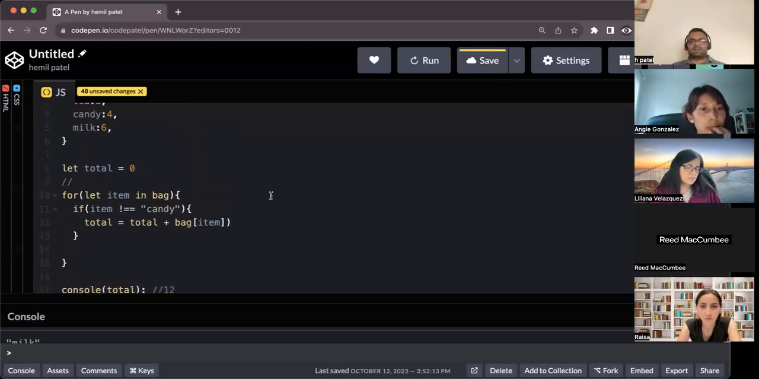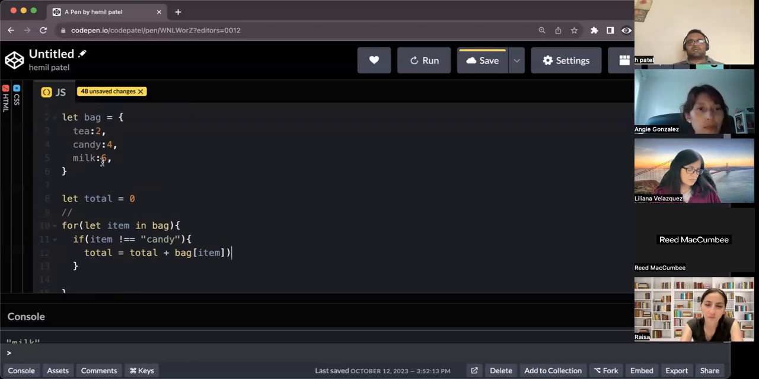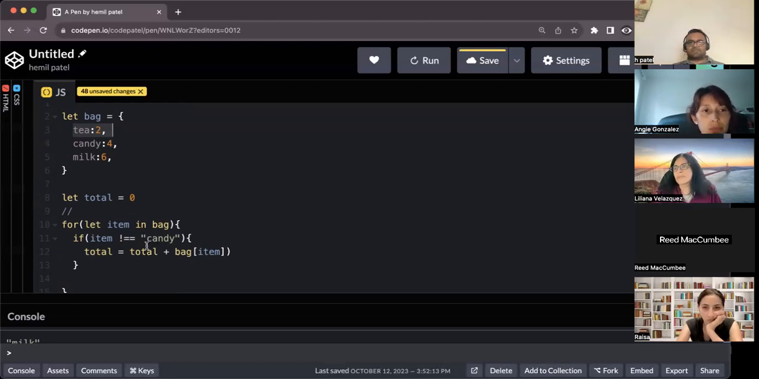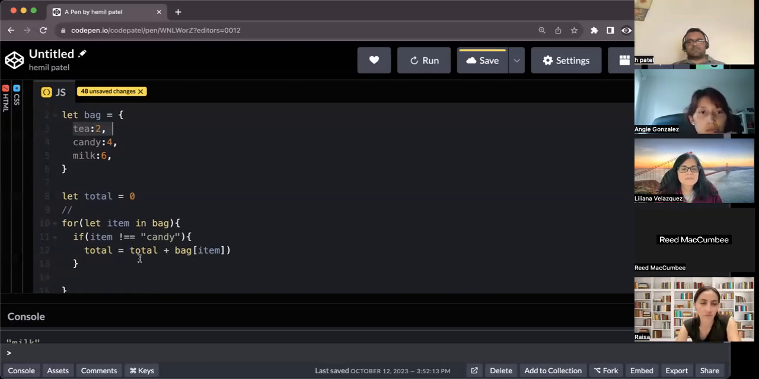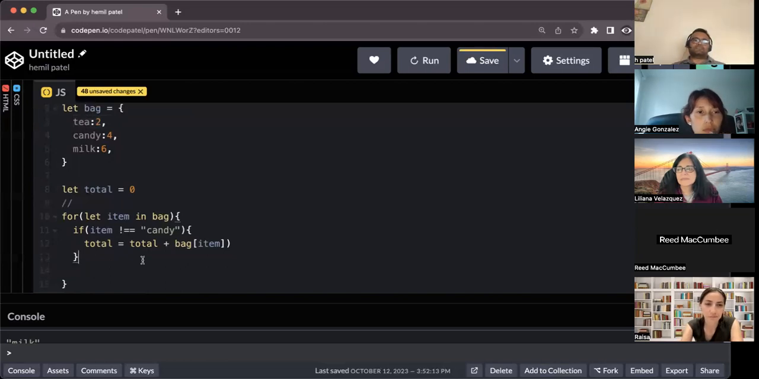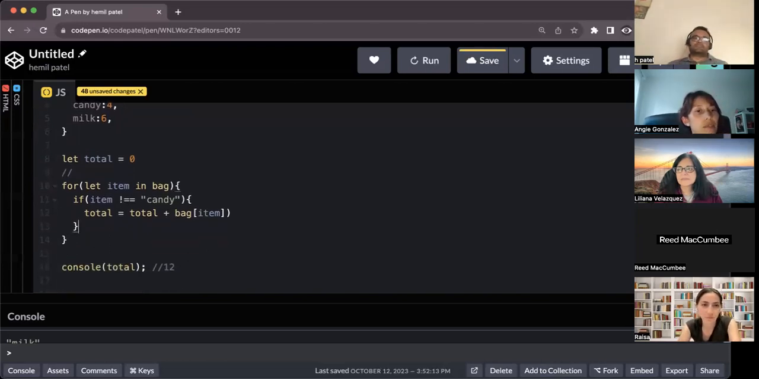Then add it. So the way it works is the first item comes, right? It says, is item not equal to candy? So is T not equal to candy, right? Yes. So it adds it. Is candy not equal to candy? No, it's false, right? So it skips it. Is milk not equal to candy? Yes, milk is not equal to candy, right? So looping and decision making. That's it.